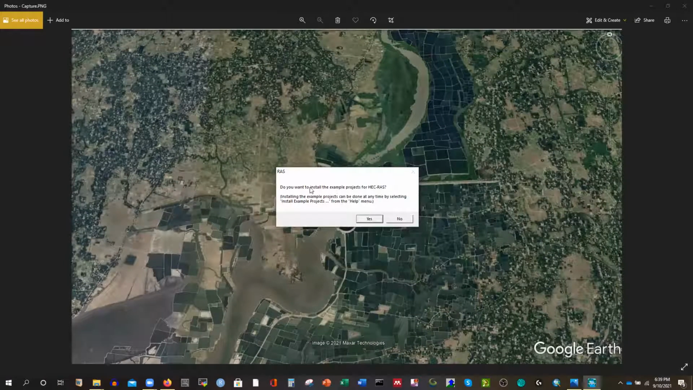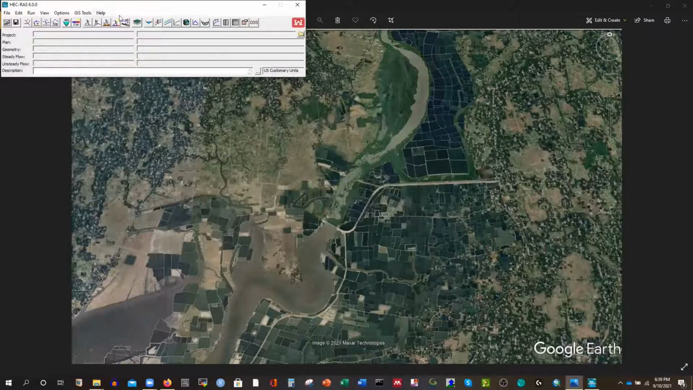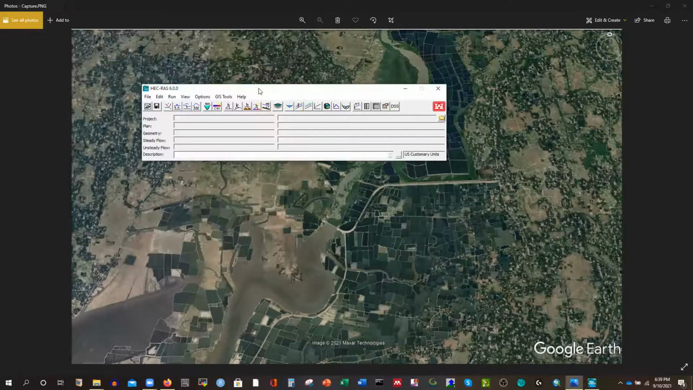And do you want to even install the example project? If yes, we can do this, or no, then we don't need that. Okay, so that is the main window we have.